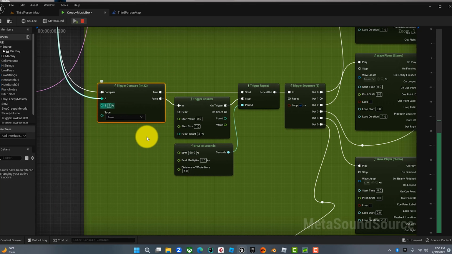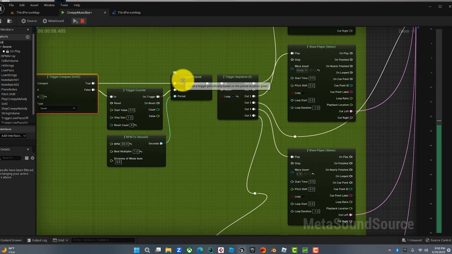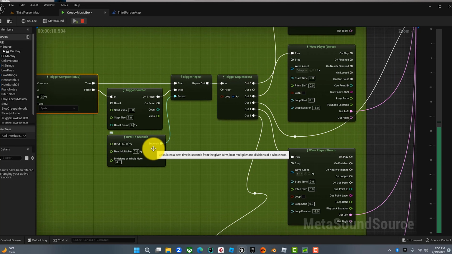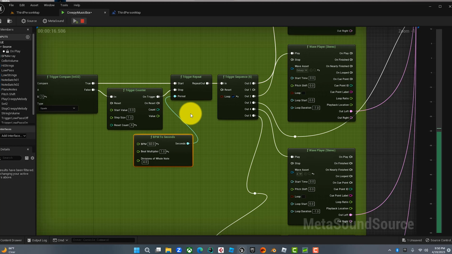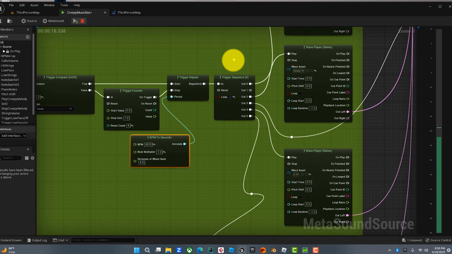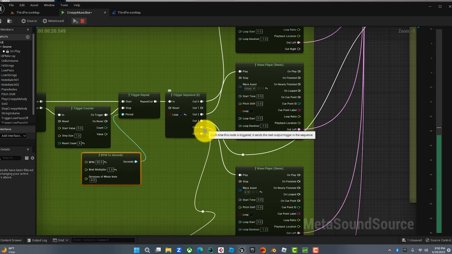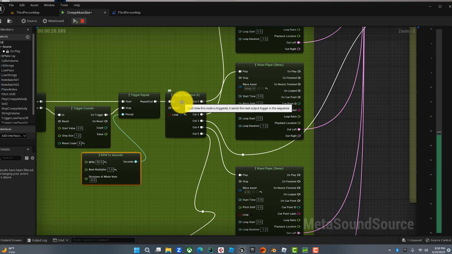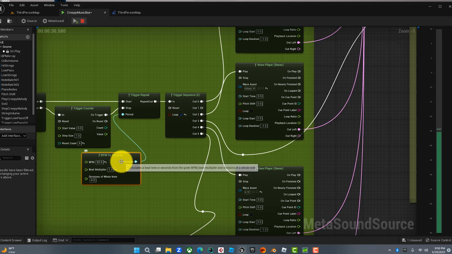Once this cue point hits 3, it's going to trigger the trigger repeat, and the trigger repeat's going to start. It's going to trigger a note every quarter note here because I've got a beat divider here setting the period. So now it's triggering through this sequence: 1, 2, 3, 4, 5, 6. It's going to do this until this reaches 4, and then it's going to stop it like it just did.